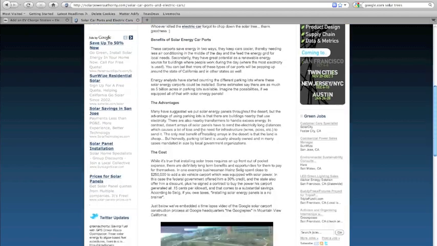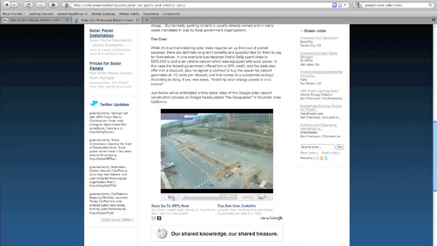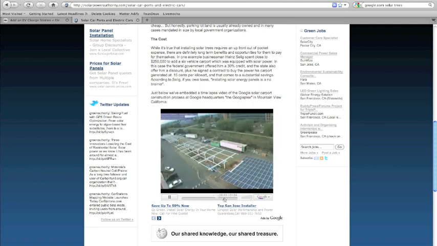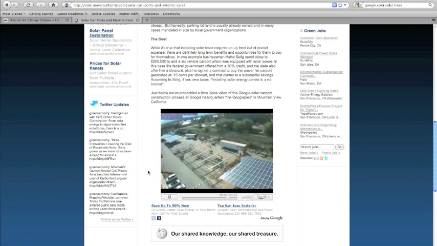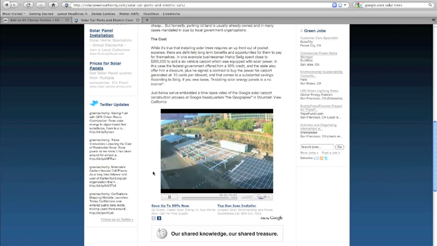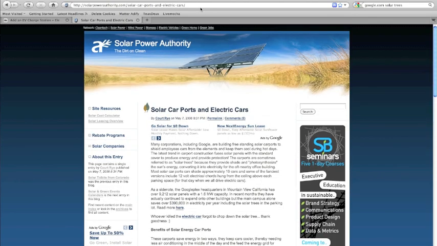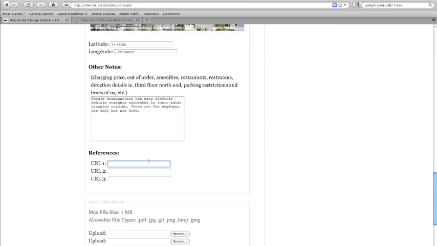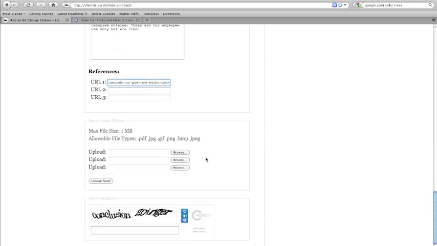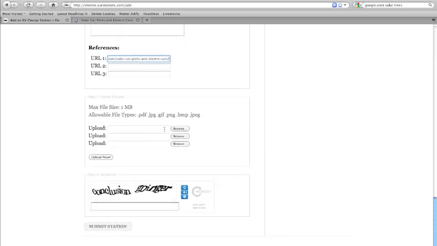So now we're actually on a completely separate website, but this website right here, Solar Power Authority, they've got a cool video of the construction of this charging station. You can see it right there, kind of going by all the different solar panels being put in. I think this is pretty interesting. This is sort of a primary source of information. So what I'm going to do is go up here to the URL. There we go. And I'm copying it right there. Copy. And now I'm pasting it into the references area. Now this is important so people can go back and continue to learn more about this station.